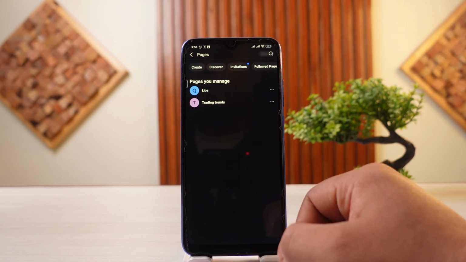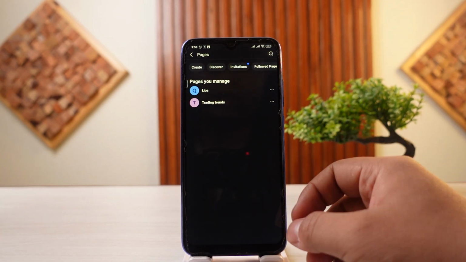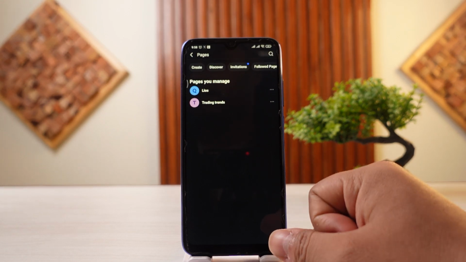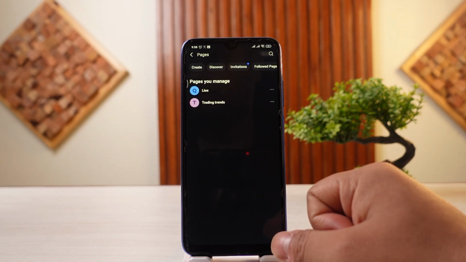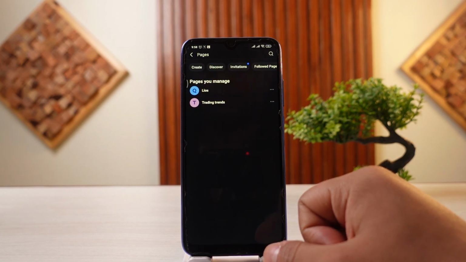In this video, let me show you how to fix the Facebook cannot create page error. So if you're trying to create a new page on Facebook and if you're having issues with it, let me show you a few solutions that you can try out. Now the first thing that you can immediately do is try to switch your network.